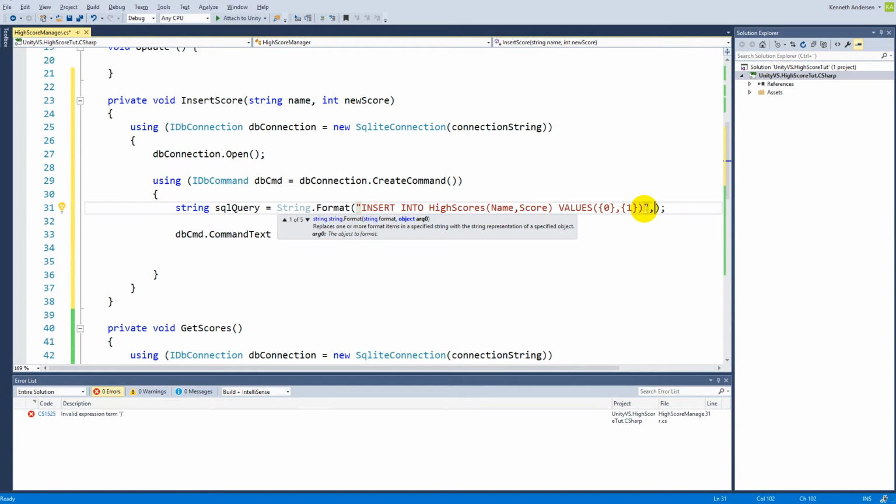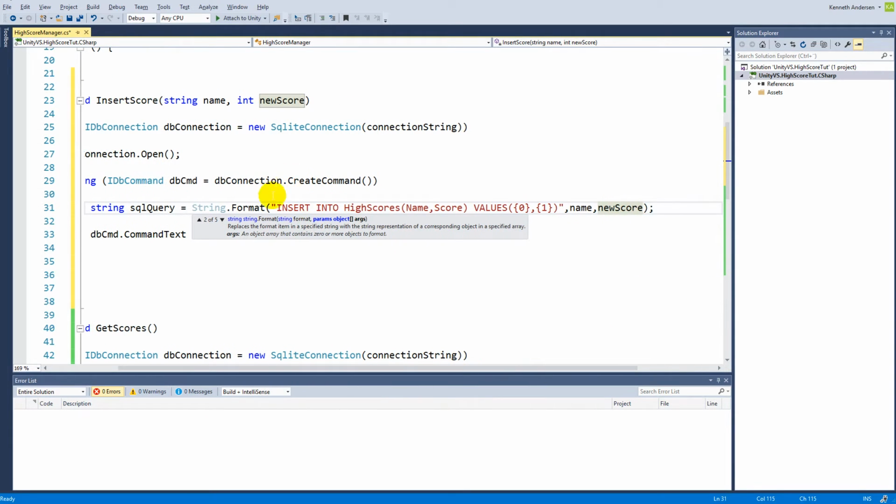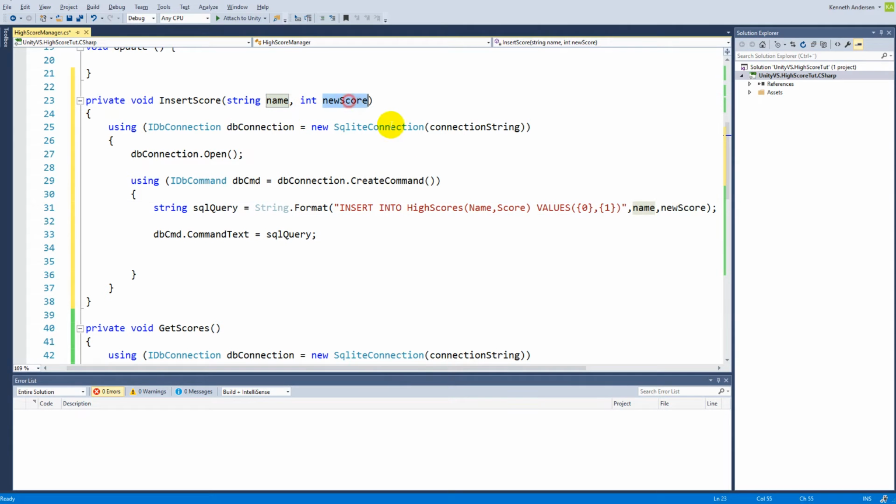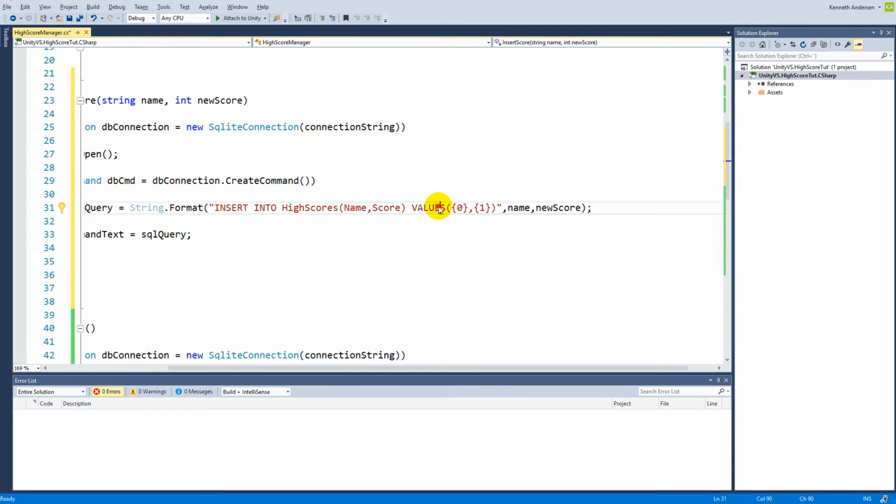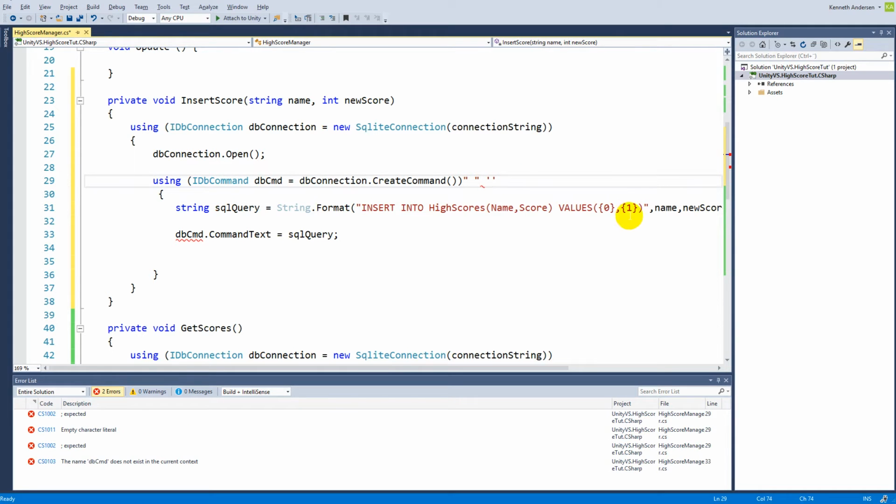And we can do that by making a comma here, and you can see that's the first argument here, and that's going to be the name. And then we're going to provide the score, a new score, that's what we call it. So when we call InsertScore with a name and the new score, well, then it's going to call the SQL query string format, insert into highscores name, score. And the values are going to be replaced with name and new score. I'm actually not sure if we need to provide quotes around the values here. So we can try without first, and if it doesn't work, then it's because we need to provide these around them. But let's give it a try.